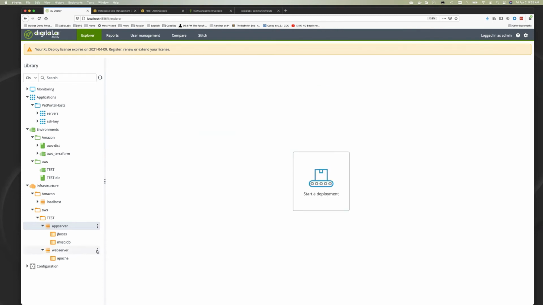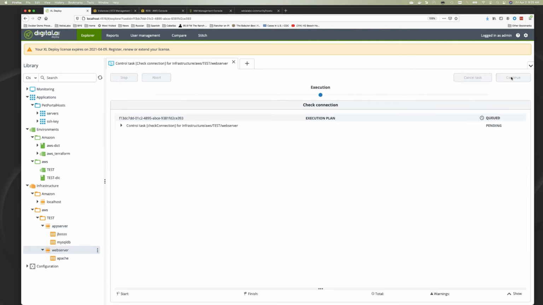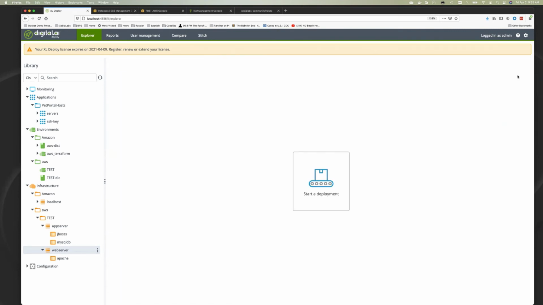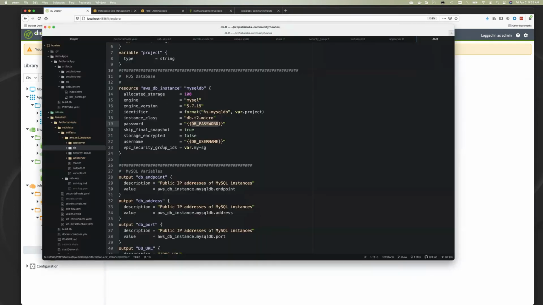And we should be able to do that with our web server as well. So let's check the connection there. And sure enough, we can connect there as well. So we're all good. We have now provisioned some infrastructure in AWS, and we've added it to an environment. So now we can actually deploy applications there. Let's go look at our application that we would deploy here.